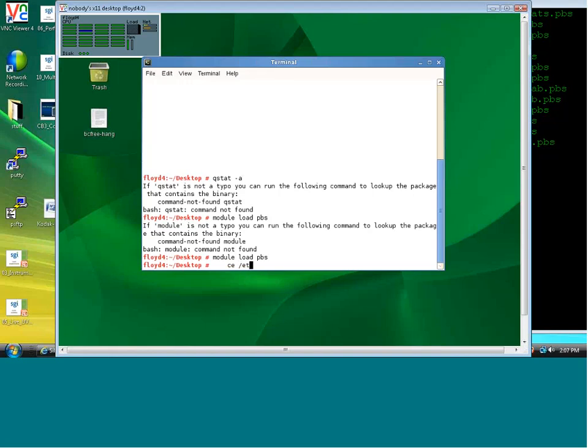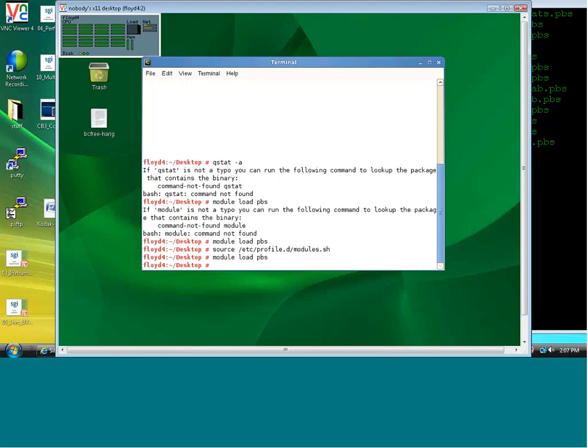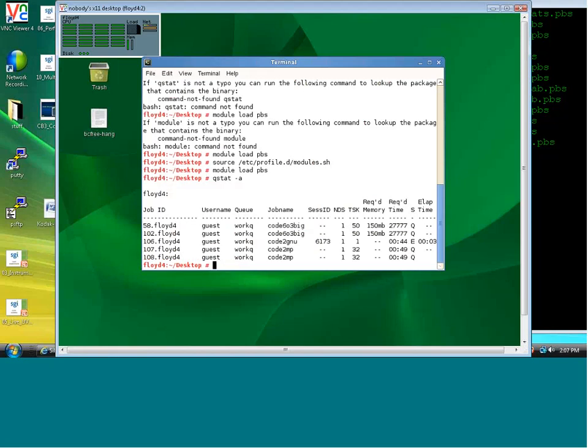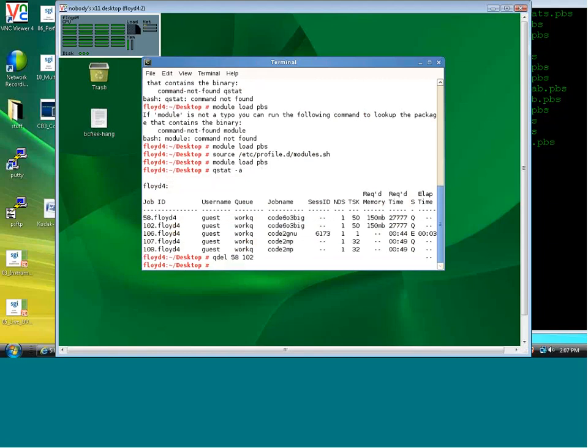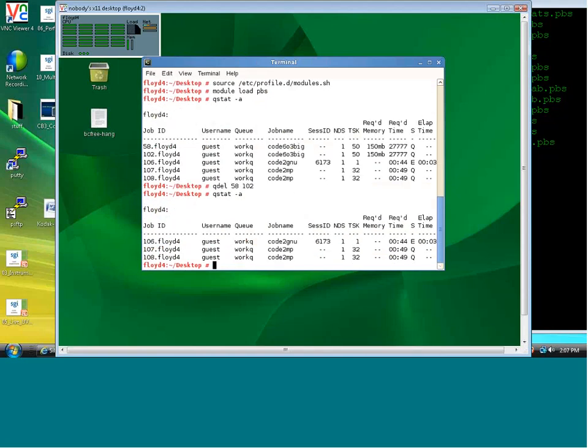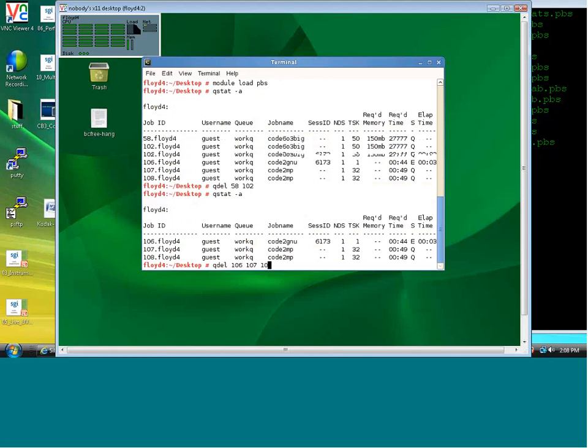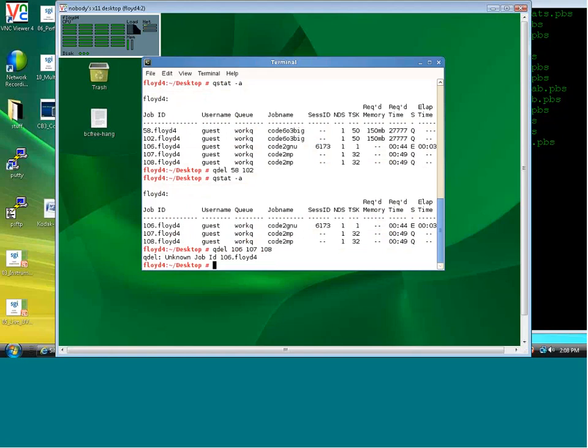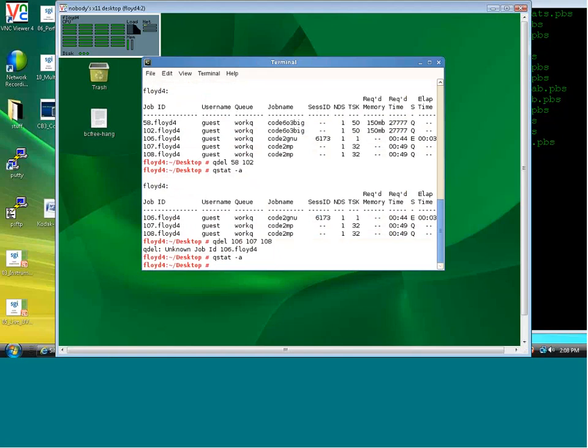Like that job is done. Oh, so I do have some things queued up still. Let me do a queue delete on 58 and 102. I parsed stuff up overnight, but I hadn't done anything with them. And I'm not even sure why I'm not getting anything started or initiated right now. Let me do a queue delete on 106, 107, 108. 106 is done. Okay, everything's clean there right now.